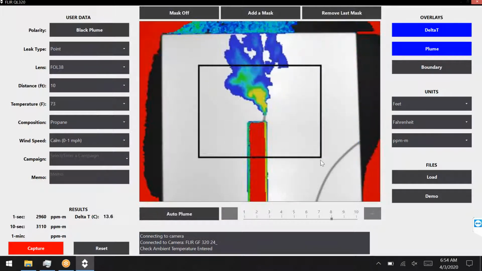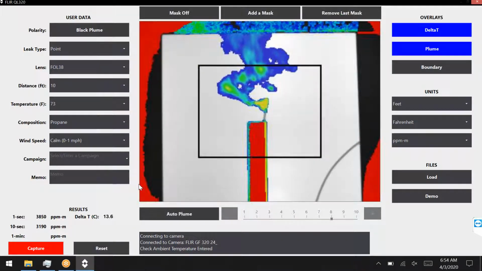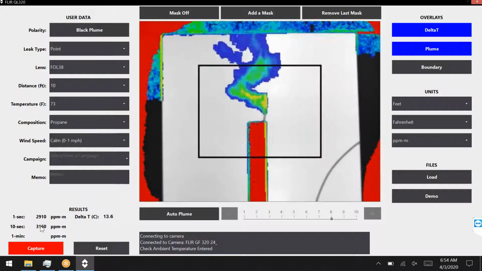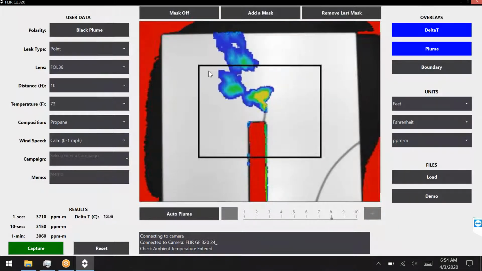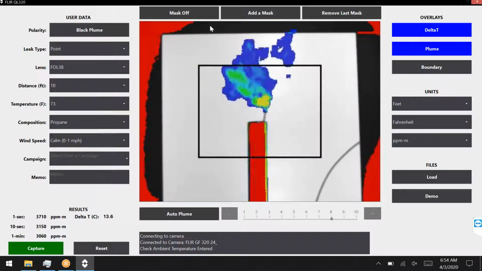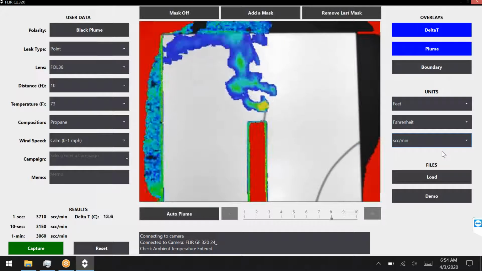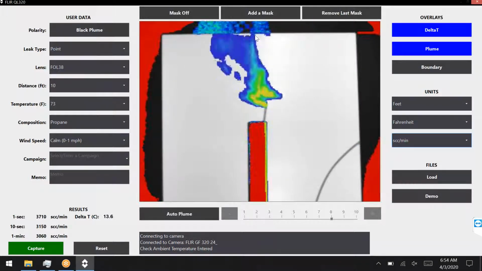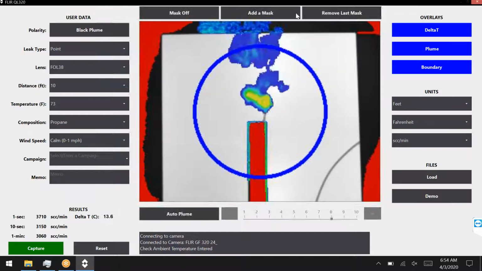They can draw it anywhere on the screen, and they can also capture this result, and we'll report the ppm meter reading. Across the top of the QL3, I'll put it back to a leak rate. Turn my boundary back on. Across the top here, let me do this again.